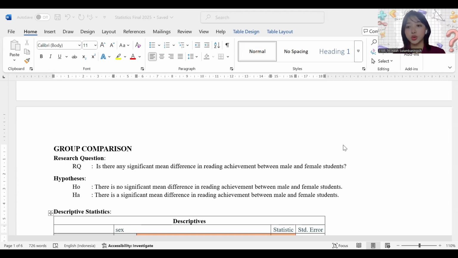Hey everyone, before we do the analysis test, we need to make a research question first and then also a hypothesis. I already have a research question and hypothesis here. The research question is: is there any significant mean difference in reading achievement between male and female students? From the research question, we can have a hypothesis. H0: there is no significant mean difference in reading achievement between male and female students. And HA: there is a significant mean difference in reading achievement between male and female students. After that, we can continue our analysis in SPSS.